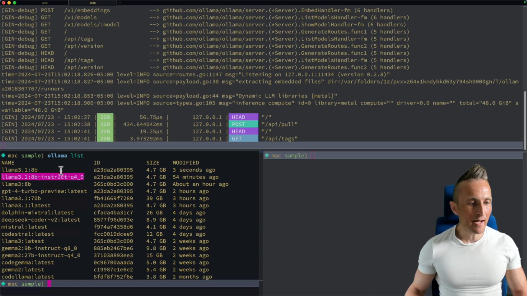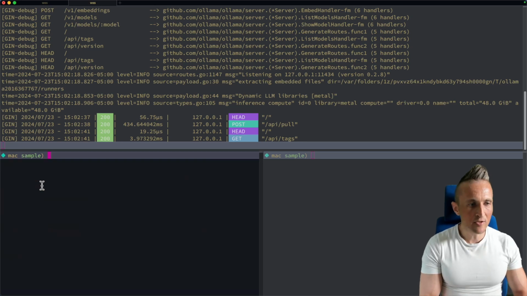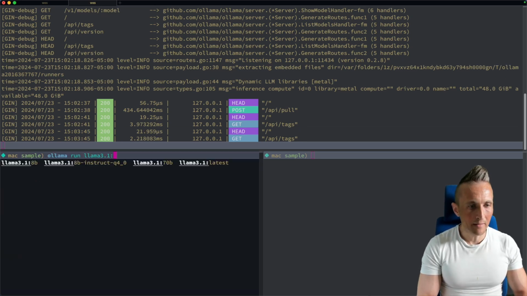And then for Llama 3.1, I also grabbed the 70 billion parameter model. That's not unreasonable to run on a Mac here. You're going to need about 40 gigs of RAM for that. And if for some reason you have like 300 gigs of RAM, you could definitely try out that 405 billion parameter model, which would be absolutely awesome. In addition to Llama 3.1, I also have Llama 3, so I'll be able to compare that.